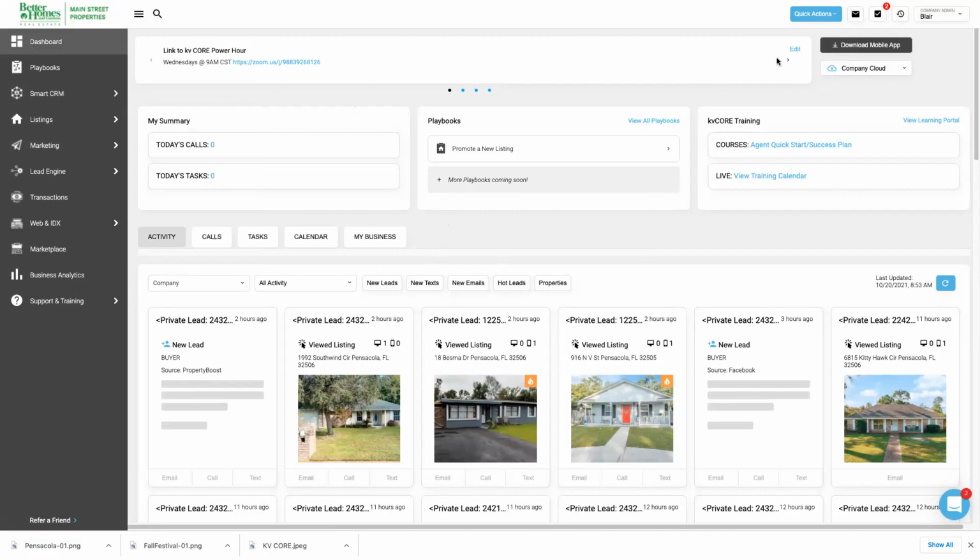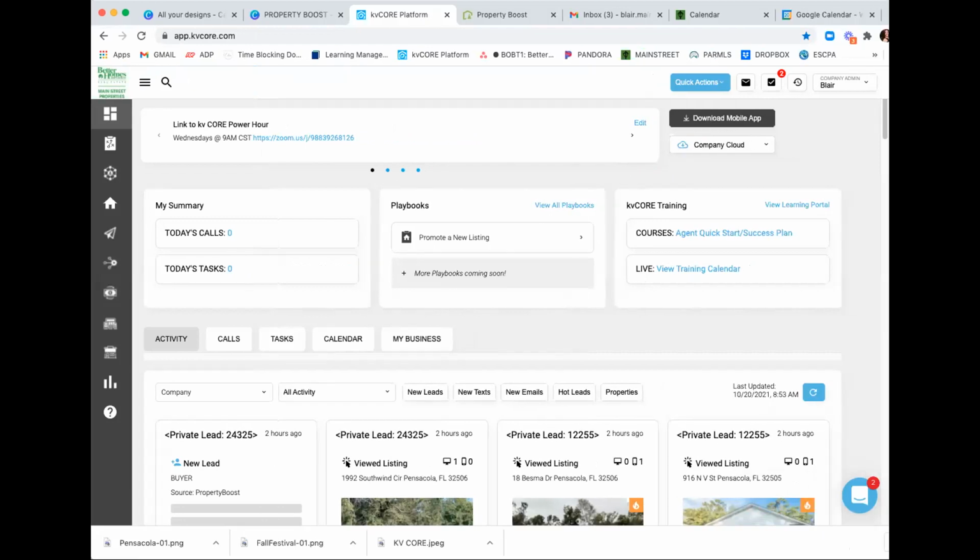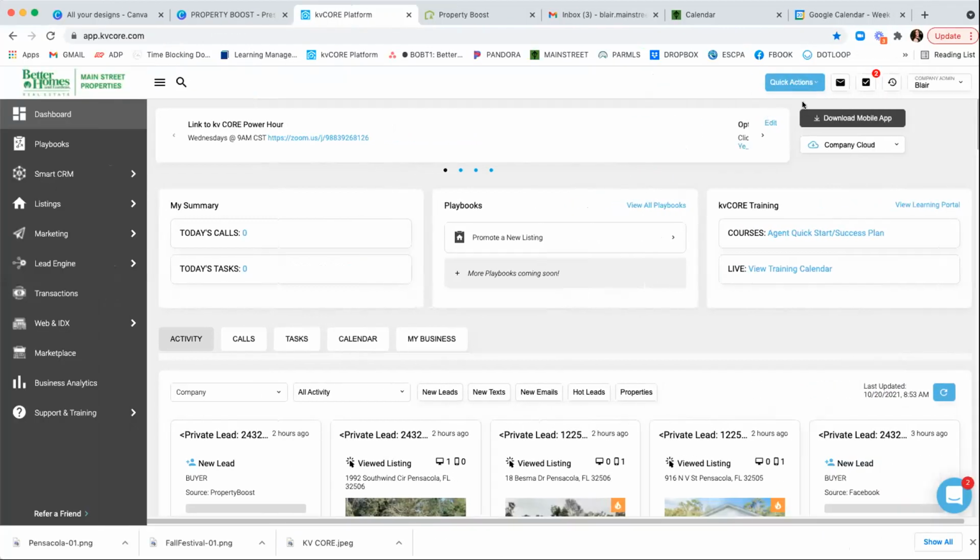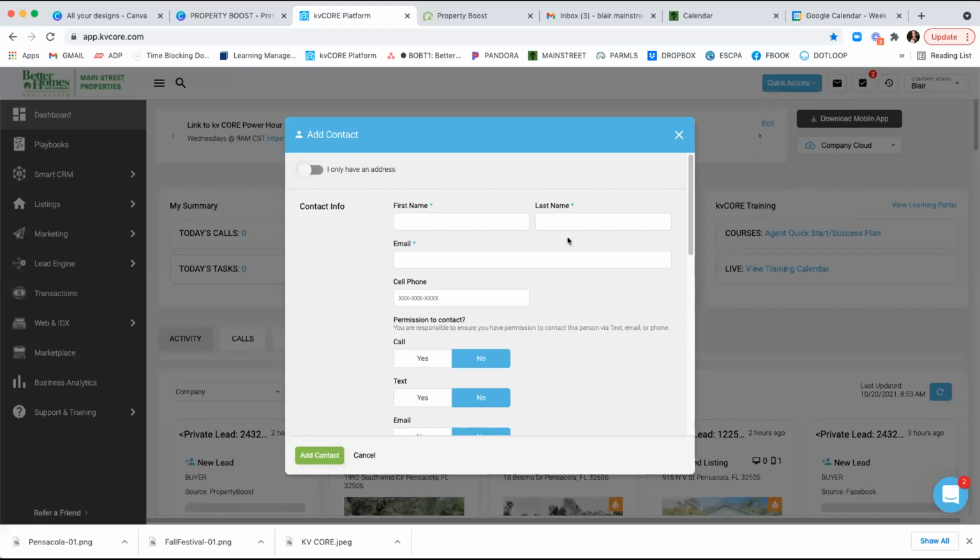Audie did ask that I go over how to add a contact. So if you're out meeting people and making those contacts that you want to add into your database, you're going to do that by clicking Quick Actions here. And I don't know if you can see this at the very top right hand corner. I'll minimize this a little bit so maybe it's easier to see. So you're logged into your dashboard. We're going to click Quick Actions and you'll see right there, add a contact.